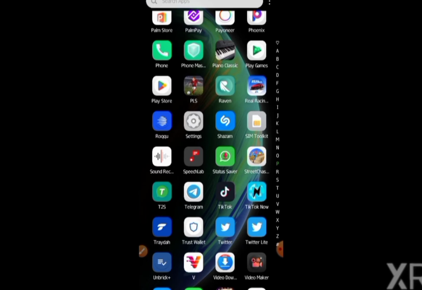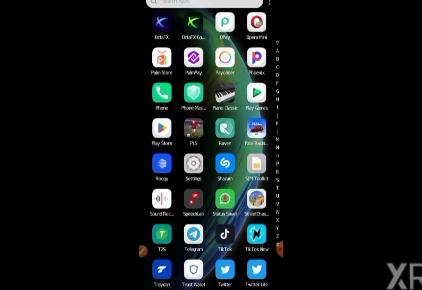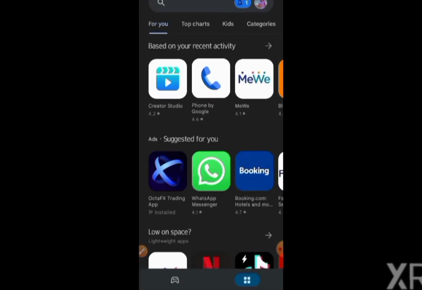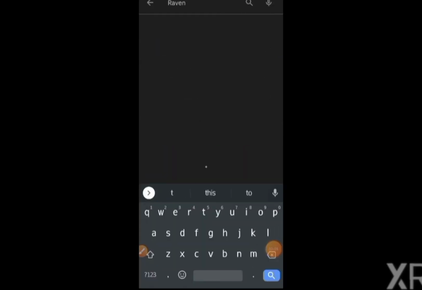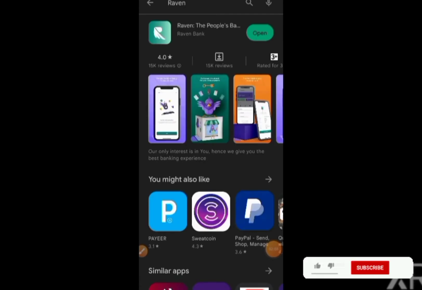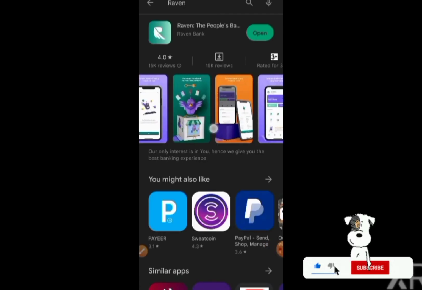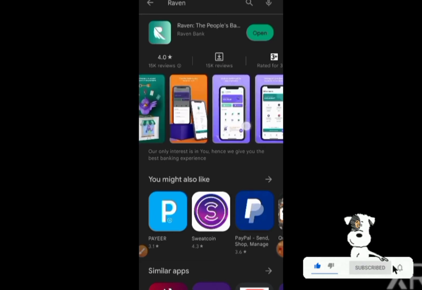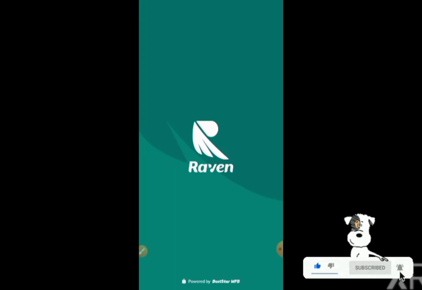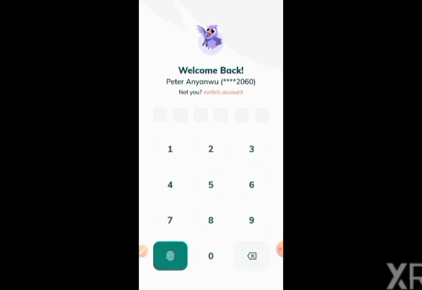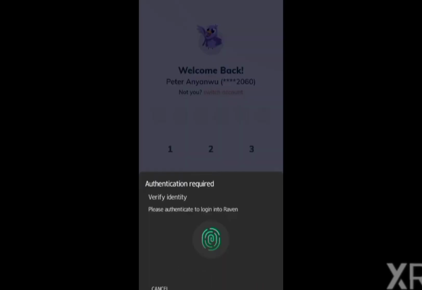So first of all, what you have to do is to go to your Play Store. We're gonna make use of the app called the Raven app. So here it is, Raven. Now you can see I've already installed this app. I have this app installed in my phone. So what you have to do is download this app, install it, and then open it. You're gonna open the app and then sign up. But for me, I've already signed up, so I'm just going to log in.